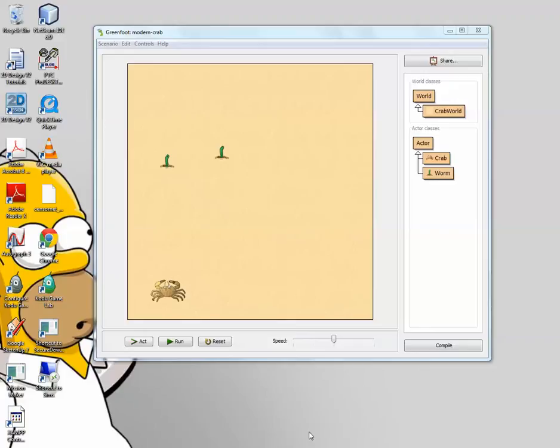Okay, welcome to the final video on Greenfoot, and in this video we're going to show how to add enemies to the crab that will eat him and move around randomly. You actually know how to do this already. You already know all the code.